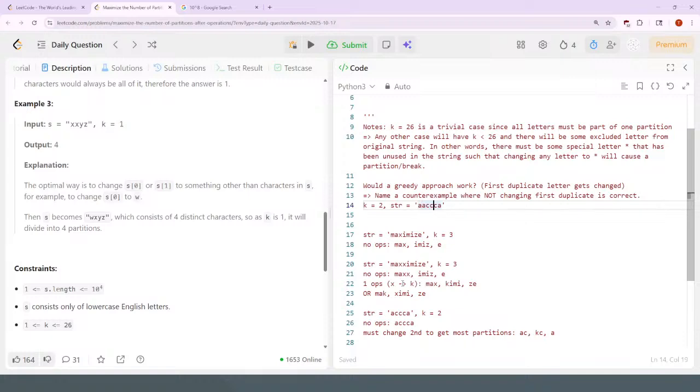But if I change this C, like if I made it AAC as the first prefix and then made this C into a K, then it would become KC and then A, and that'd be 3 partitions. So that's definitely an example of one where you wouldn't want to do the first duplicate.